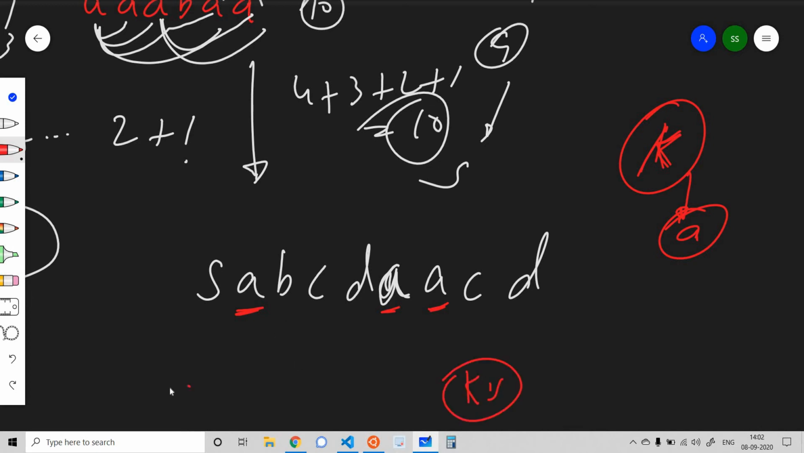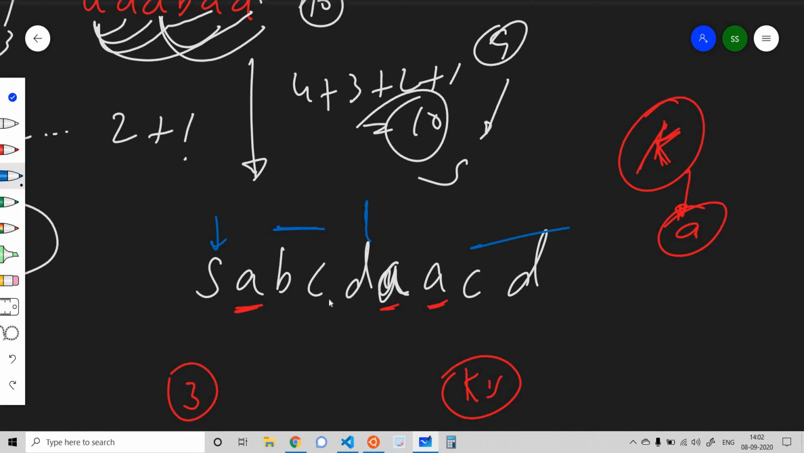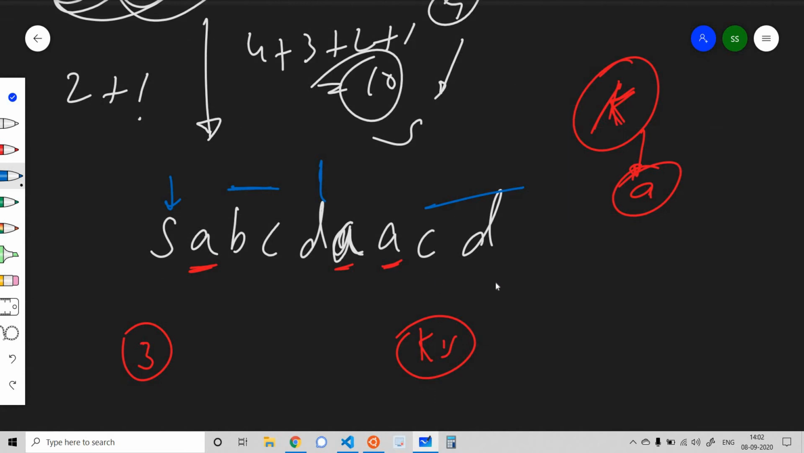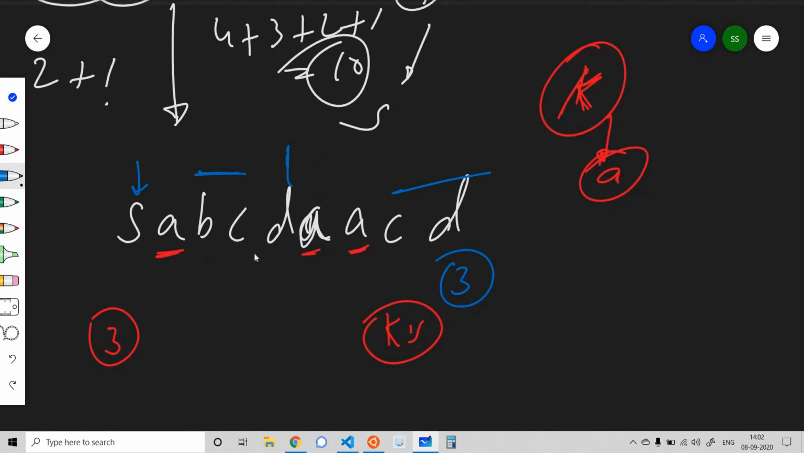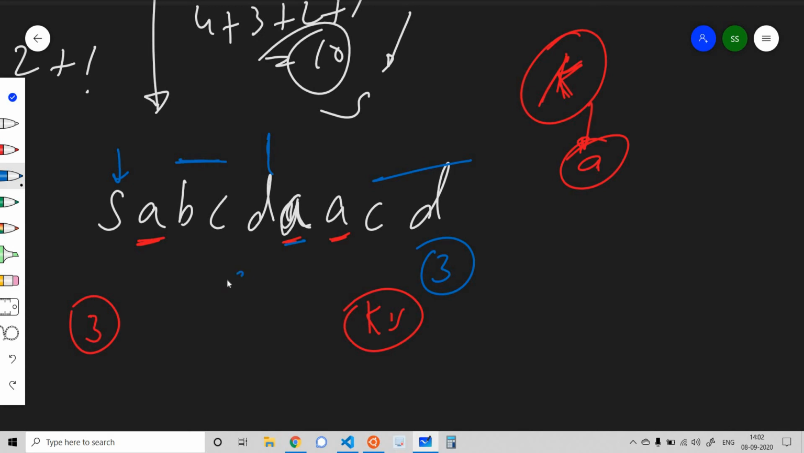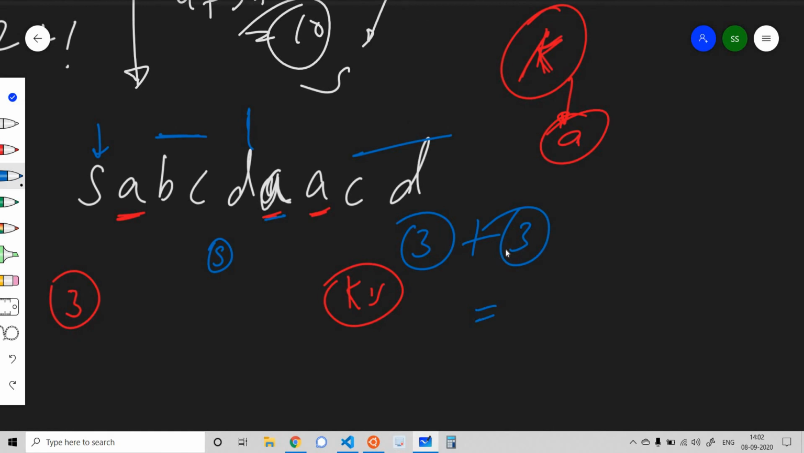Suppose K in this case is 3. So the other characters, which are these ones, we can change any K of them into A. Previously we had 3 A's already present in our string S, and then we converted 3 more characters into A. We can change any 3 of the remaining characters into A's. So ultimately we would have 6 A's.